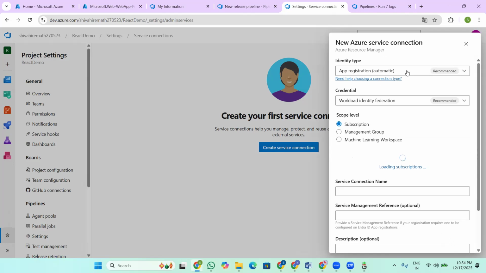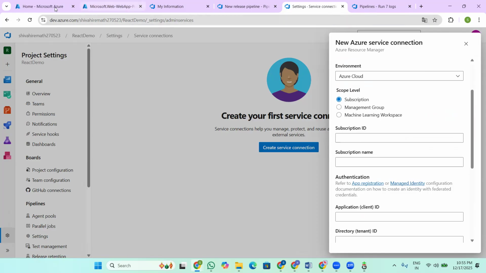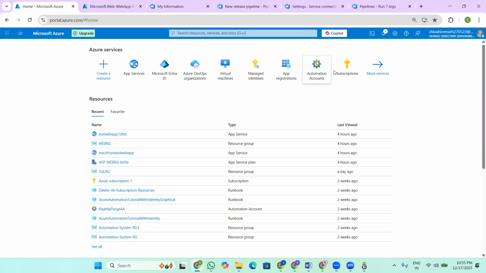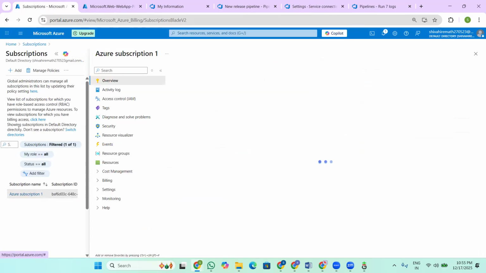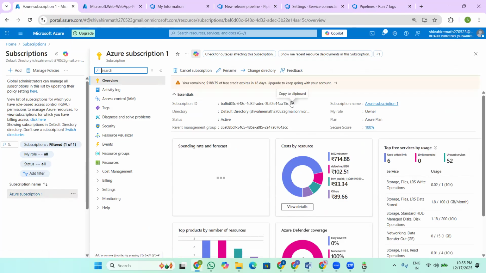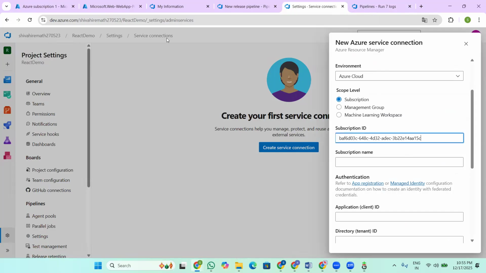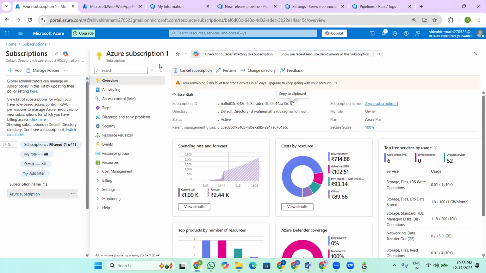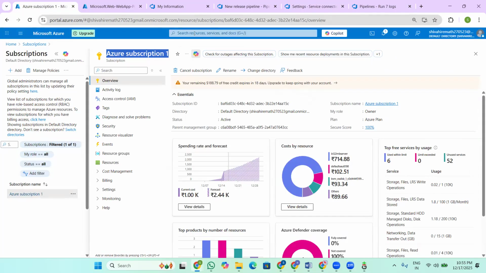Okay, I'll show this one. You select app registration, managed identity, manual. Its secrets. Okay, then go to the subscriptions. So I'm showing how to create the service connection. Then the subscription ID, subscription name, application or client ID. For that, we have to go to Entra ID.